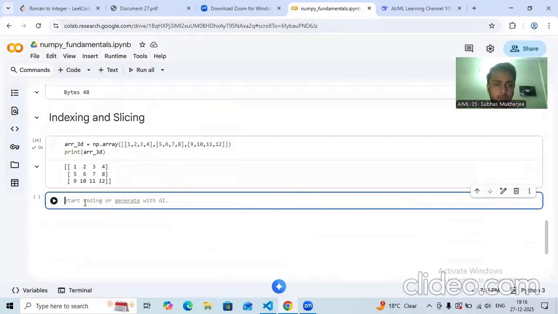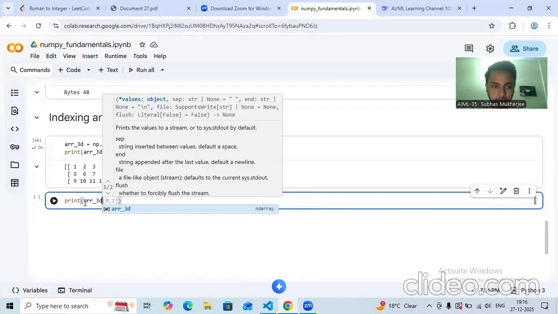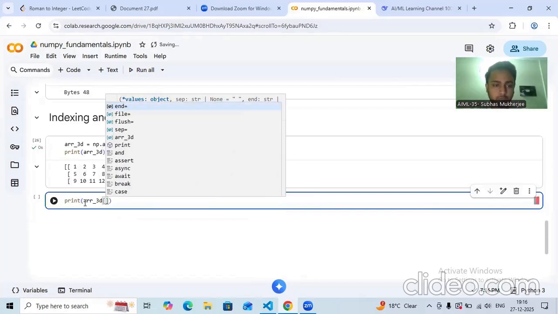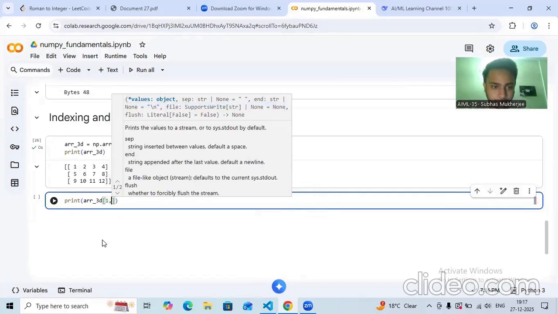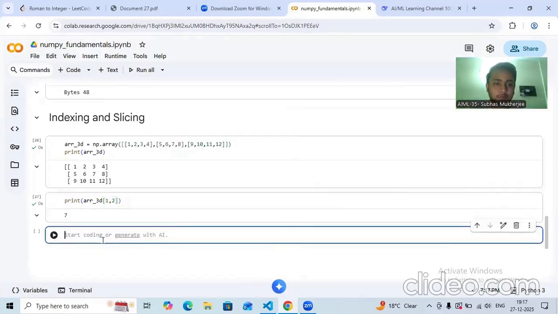So how will you access a single element from this array? It's very cool actually. You will just print, you will give your array 3D and you will mention what you want to take out, the row and the column. Let me just show you first, right? Row 1, column 2. Which number do you think will come out? Let's see. Yeah, so 7 came out.